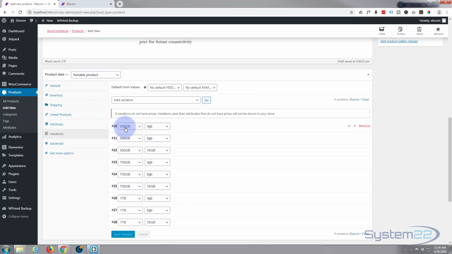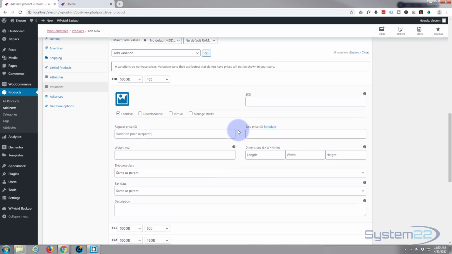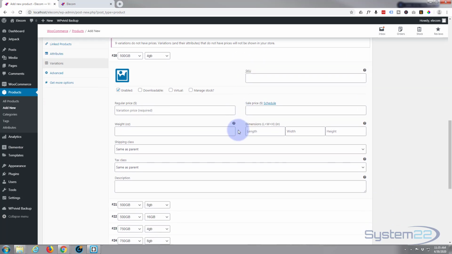And on each one, you've got 500 gigabyte hard drive, 4, 8, 16, 750, 4, 8, 16, 1 terabyte. And for instance, if you were selling a shirt, you could have it in different colors and different sizes. And for each of these, you can decide on a price and a shipping cost.